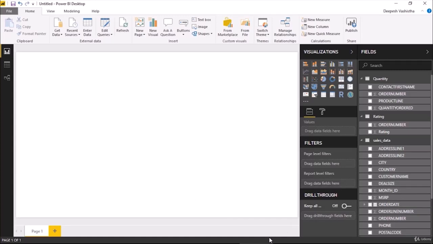So suppose you have data from different APIs or data from different databases and they have a common primary key which is common for all of their tables. So you can join them like we can do in SQL. We can also join them in Power BI as well. So it is pretty simple.